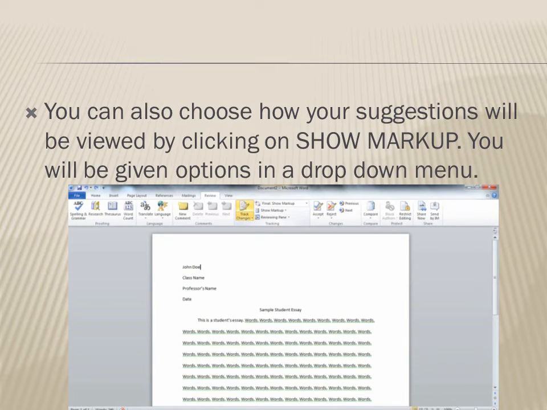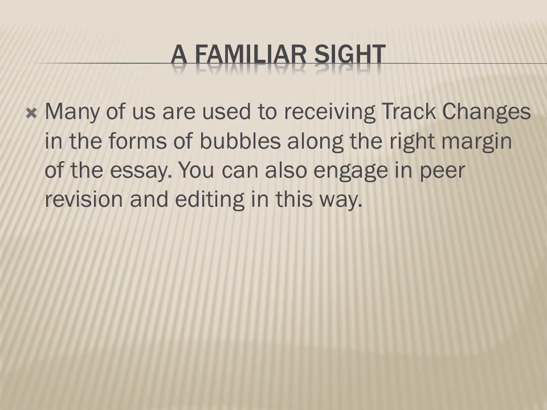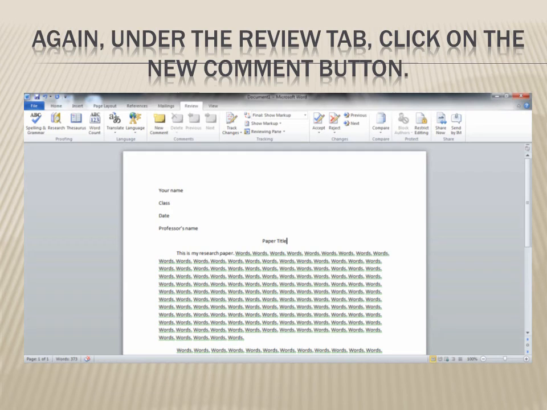You can also choose how your suggestions will be viewed by clicking on Show Markup. You will be given options in a drop-down menu. Many of us are used to receiving track changes in the form of bubbles along the right margin of the essay. You can also engage in peer revision and editing in this way.